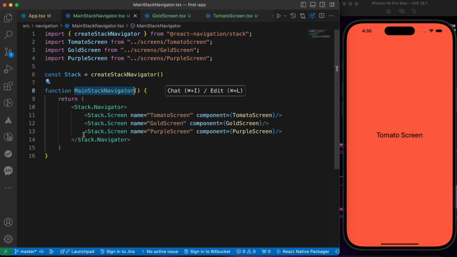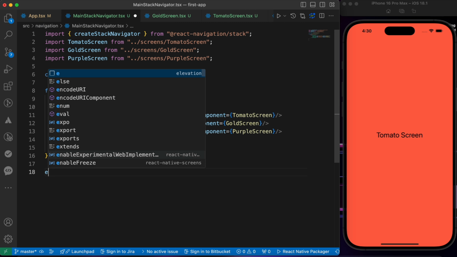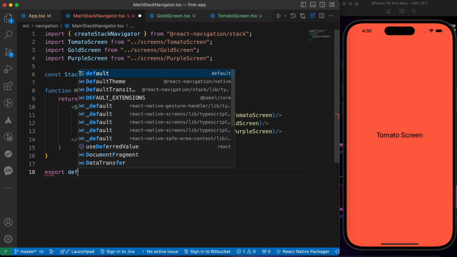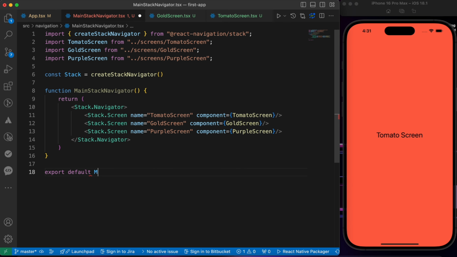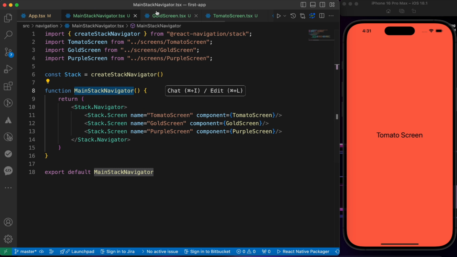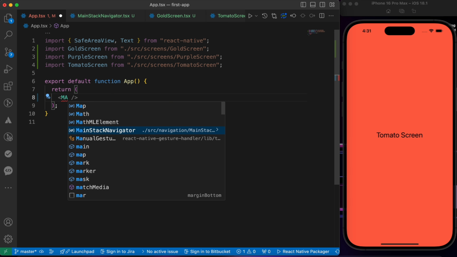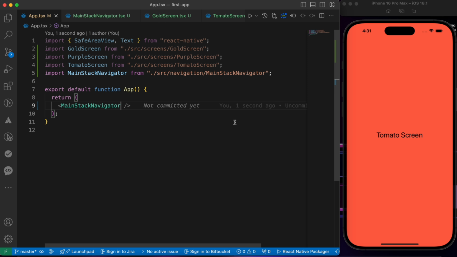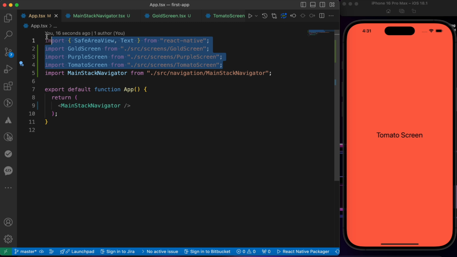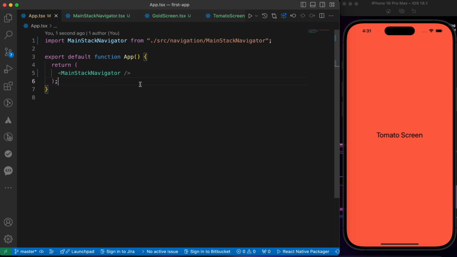Finally, let's export this main stack navigator. So let's export default MainStackNavigator. When we export it from this file, we can use it in any file that we want, and we want to use it in App.tsx. So let's go to App.tsx, and instead of TomatoScreen, let's type MainStackNavigator and press save. And we don't need this code, so let's delete it.